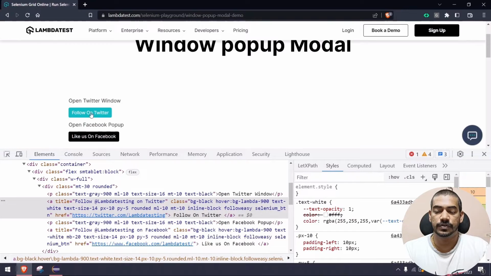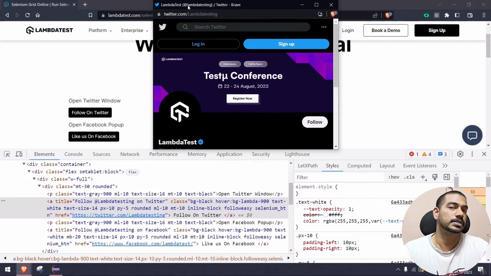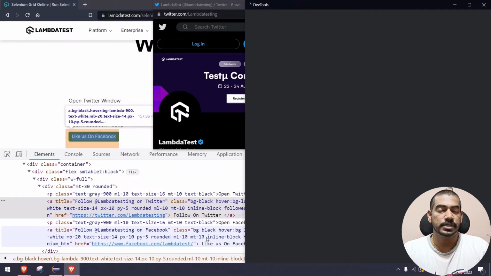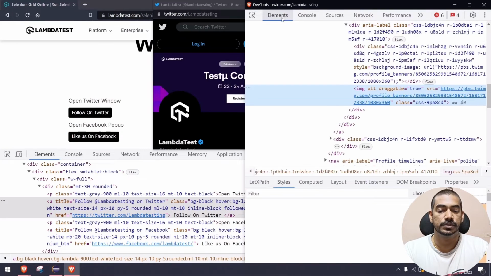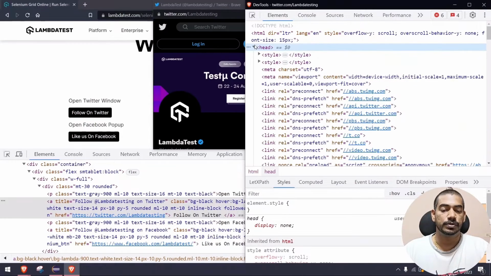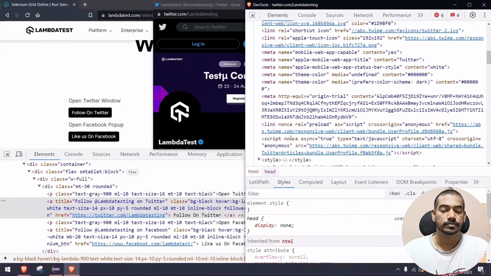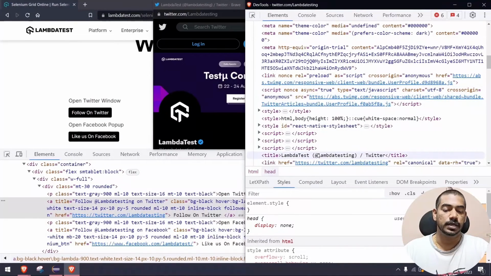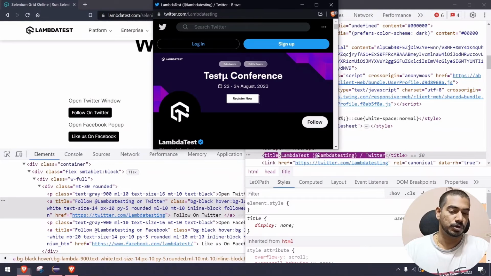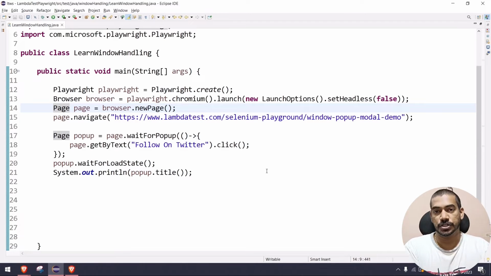So for example, if I go and click on this, I know that it's going to give us something like LambdaTest and something. So I can just go and inspect. I can grab the page title. So if I go here and go to the head, to the title, yeah, so here you can see we're getting this. I'm just going to copy that, and here I'm going to use the web-first assertion of Playwright.